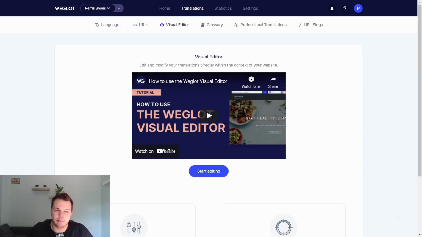And another great benefit is you can actually use the visual editor, and they have instructions on how to do that. What it is, you open up the site and you start visually editing each and every one translation. But I found the URL section more helpful than this.